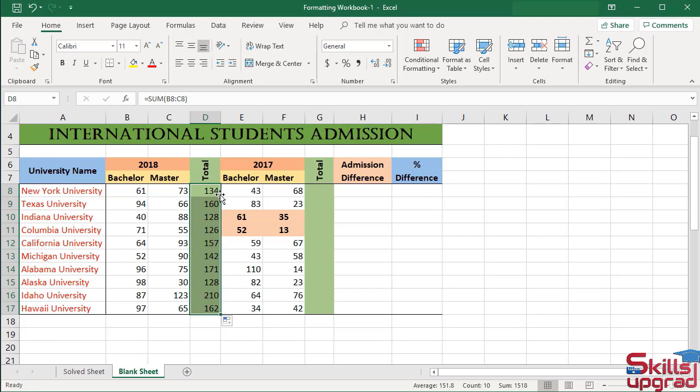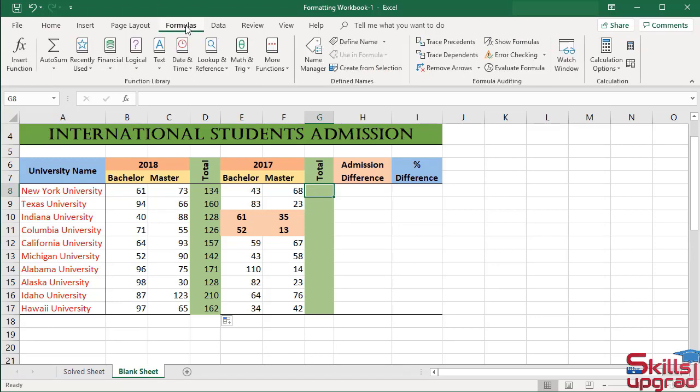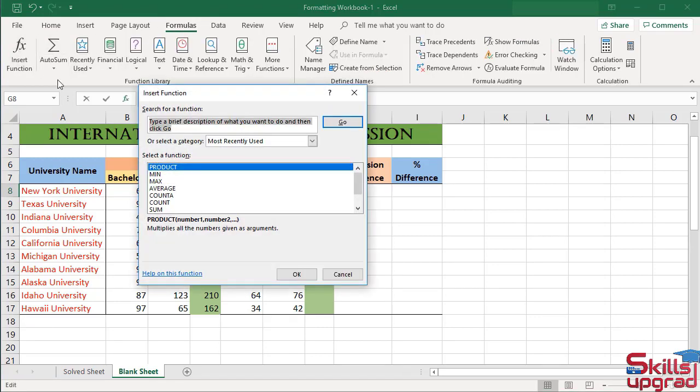To calculate international students enrollment in the 2017 year, activate cell G8. Now I insert the sum function from the formulas tab. So click the formulas tab, click insert function, type sum function in the search box. Click go. Select the sum function from the list. Click OK.